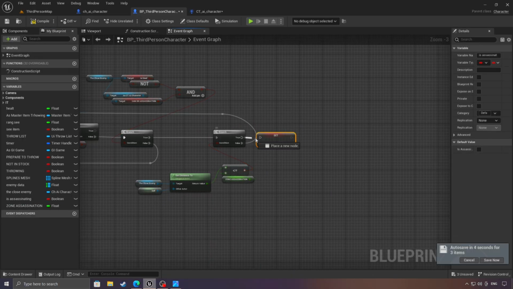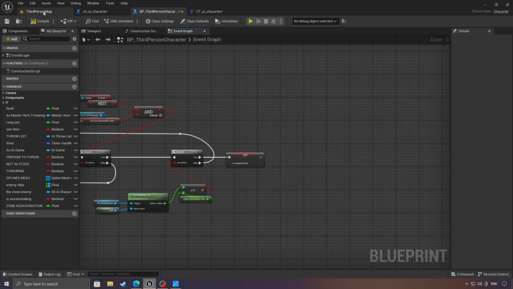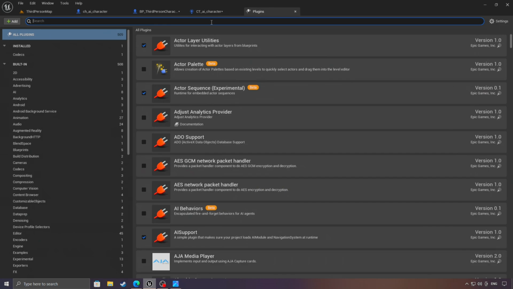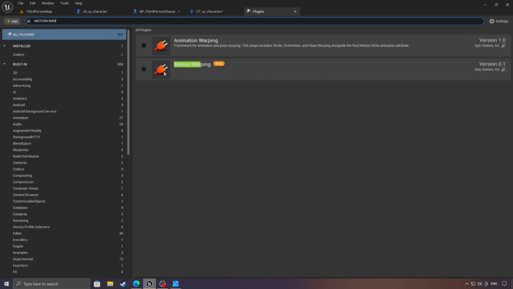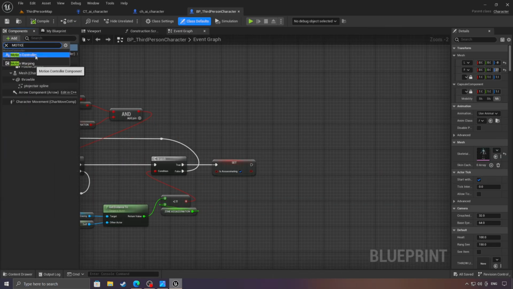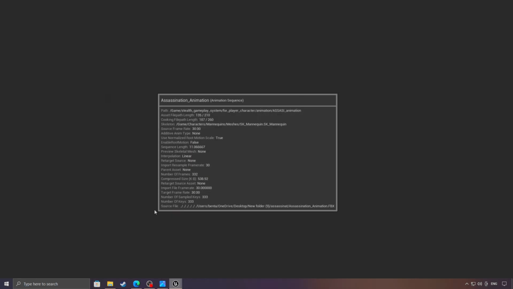Now play the assassination animation. As I said at the start, we'll use motion warping. It's a system that always aligns the target to a specified point, regardless of orientation. To use it, first enable the motion warping plugin from the plugins list and restart the engine. Then add a motion warping component to the player. That's important. Next, import the assassination animations.